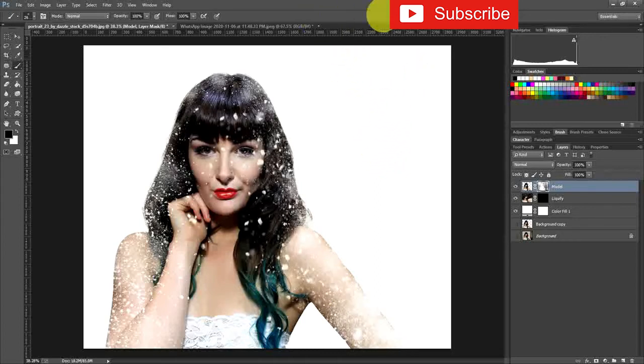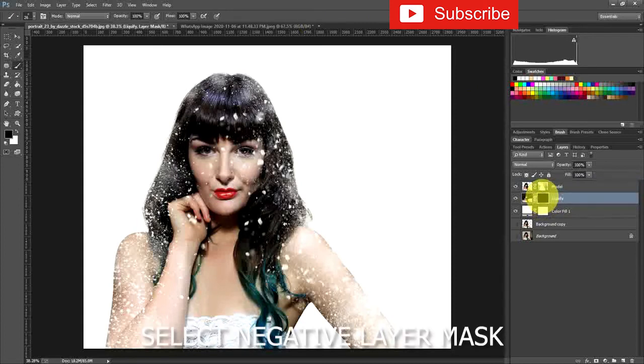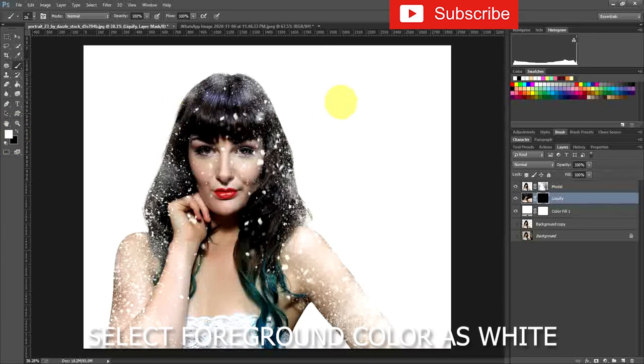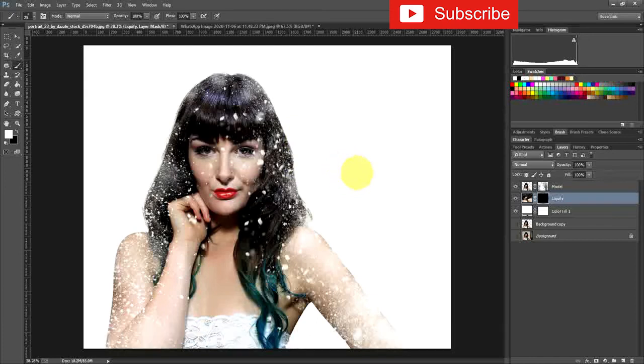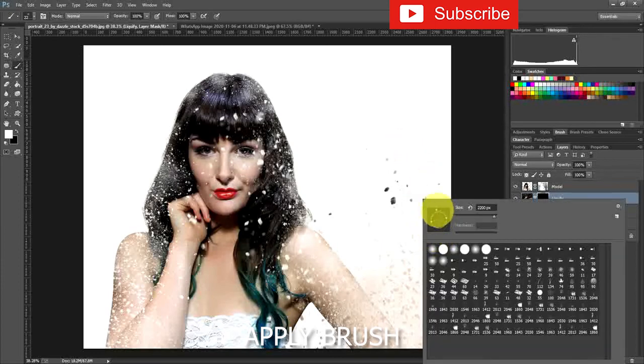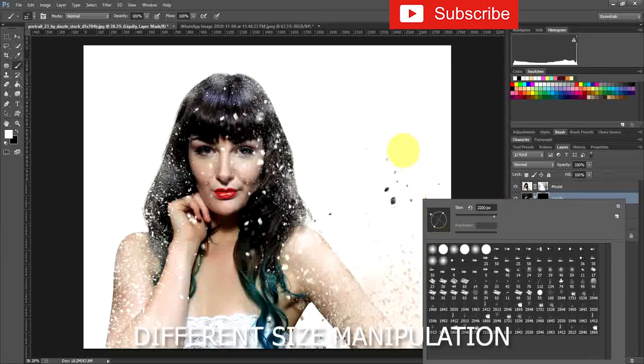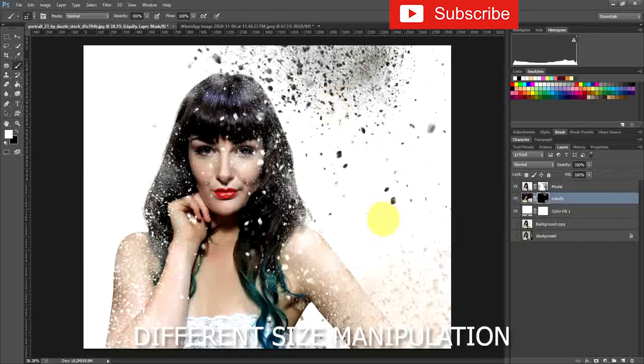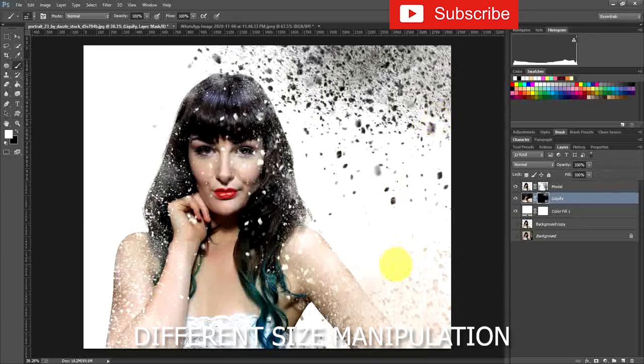Yeah, almost it's done. So now we will select our negative masking layer, and from there we have to make the changes in the foreground color. We have to make sure that it is white. So now again, while applying this brush, we will make sure that we are applying with different sizes of the brush so that we can see the effects, and even we will make changes in the direction of the brush as well. So here we can see some sort of effect.